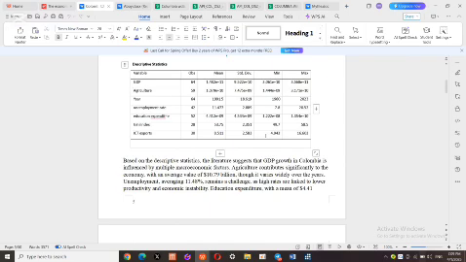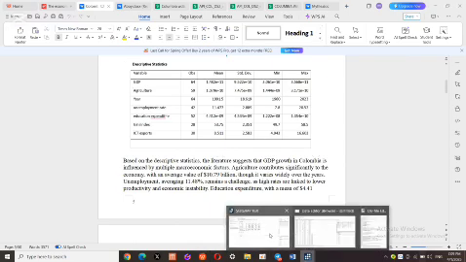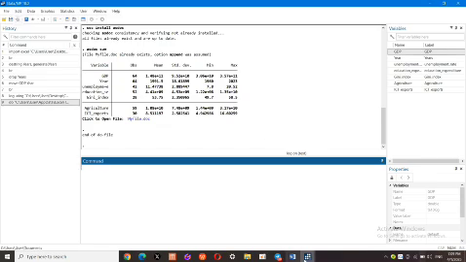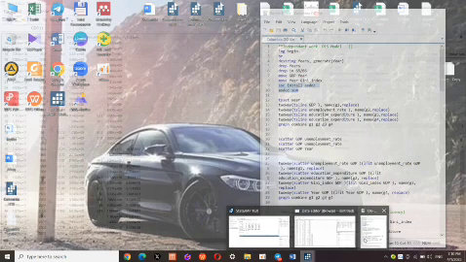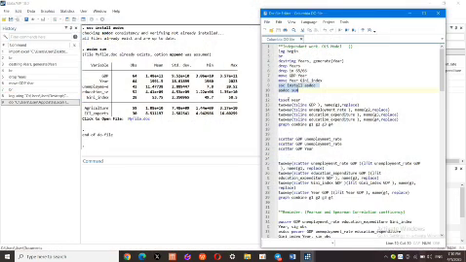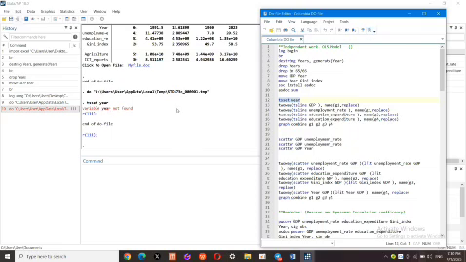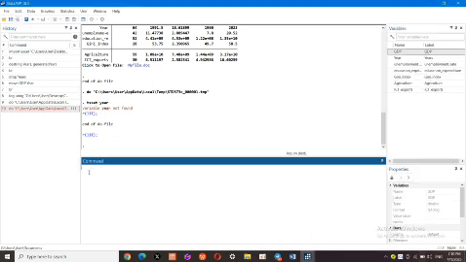Here you can see descriptive statistics, and go to Stata and our do file here. Next command is tset year. Oh, wow, mistake. Copy and paste it.